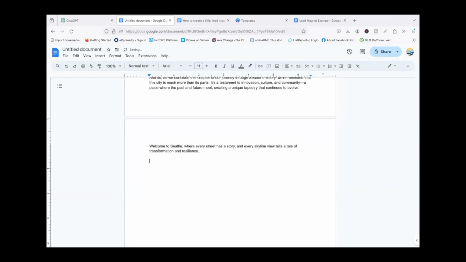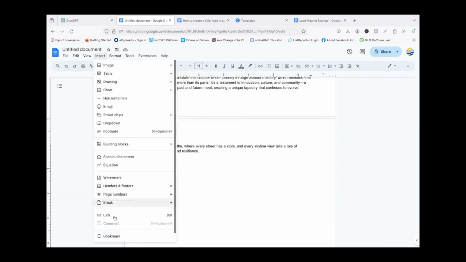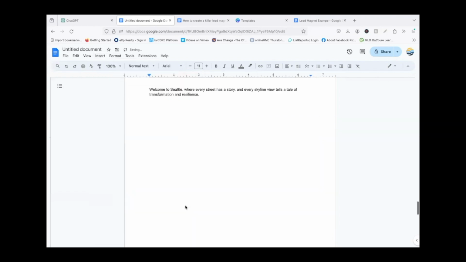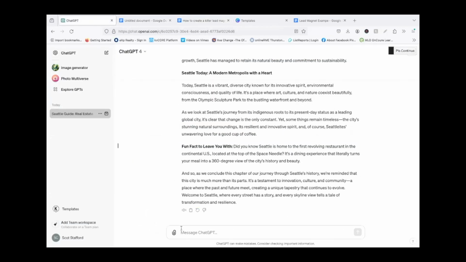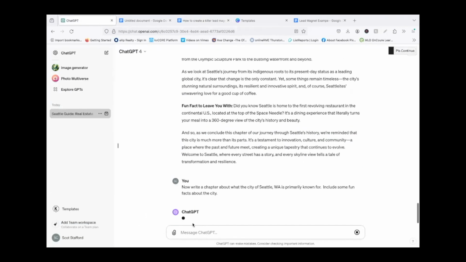Okay, so we've got to the end of that chapter. I'm going to do a couple of returns there, spaces, and we're going to insert another page break. And we're going to go on to the next prompt. Now write a chapter about what the city of Seattle is primarily known for. Include some fun facts about the city. So we'll go back and we'll paste that in.